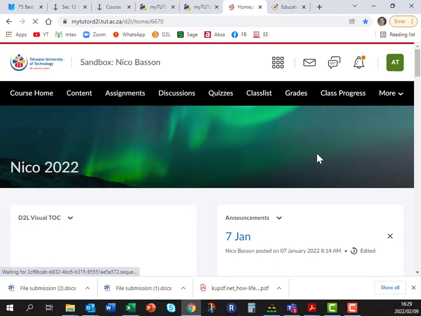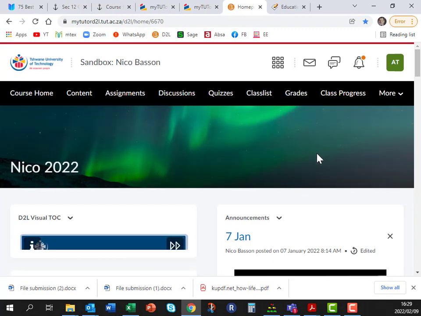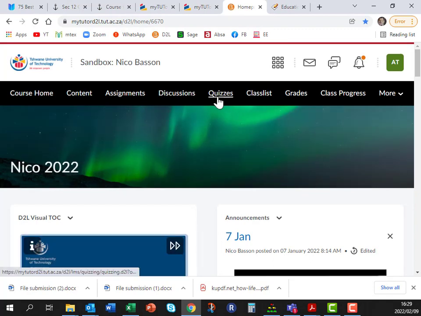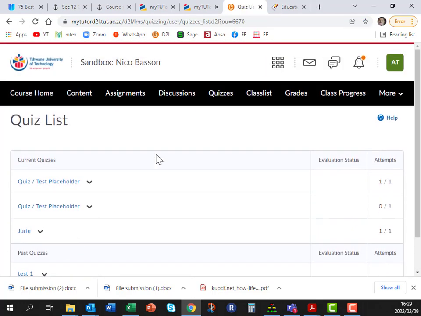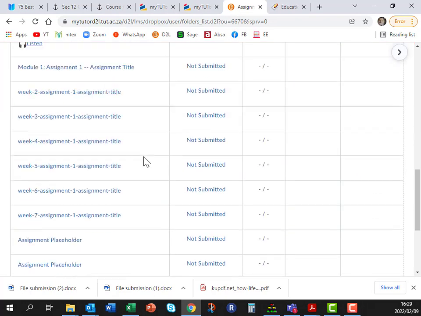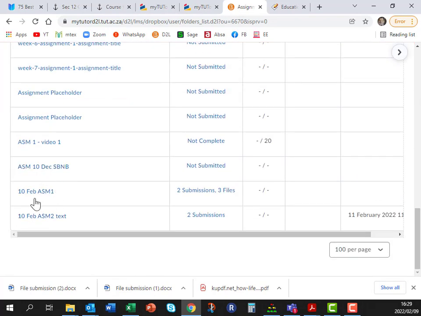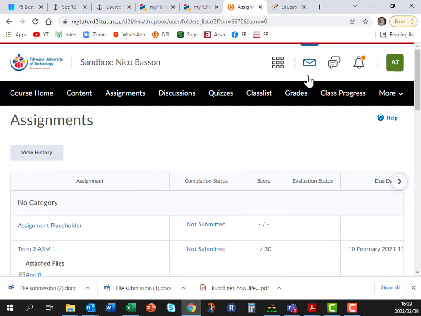Now there's also a shorter way to go to your quizzes, which is your tests or your assignments. Instead of going here and find it, you can just also go to quizzes, and there's all your quizzes, or you can go to assignments, and all your assignments will be there. There's the 2 assignments that we've just seen. And what else do we have?